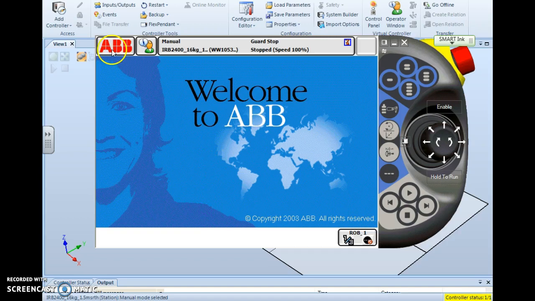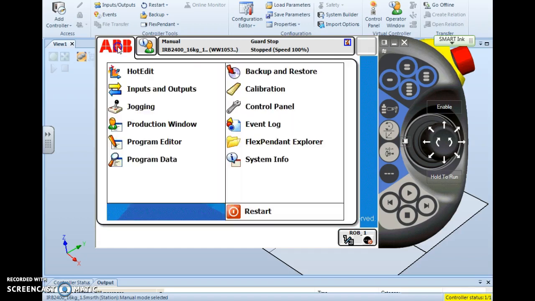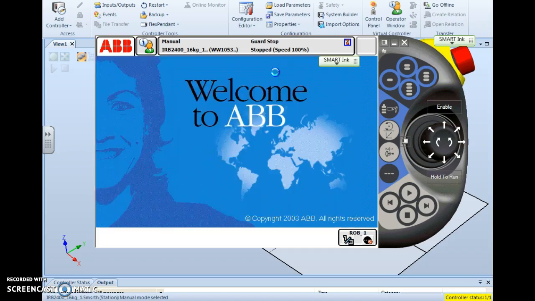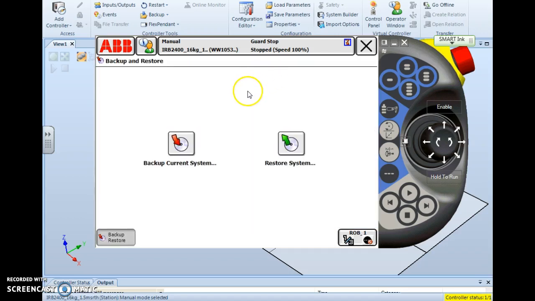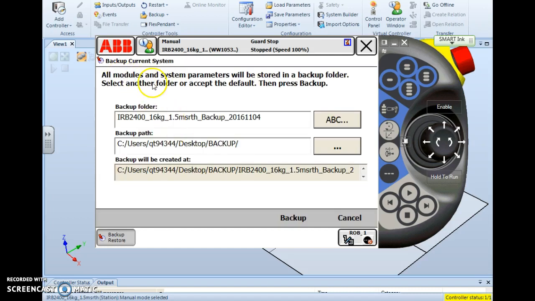You start by tapping the ABB button or the ABB main menu button, and it'll drop down your main menu. From there, you choose Backup and Restore. Once you tap Backup and Restore, it will bring up your Backup and Restore screen. From here, you have the option to back up the system or to restore a current backup to the system. We're going to back up today, so you tap Backup and it takes you to your backup screen.